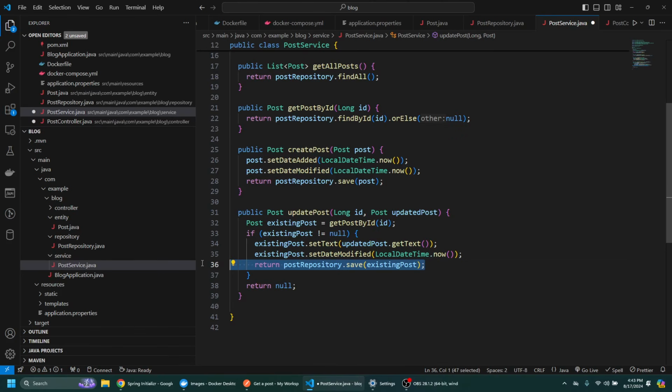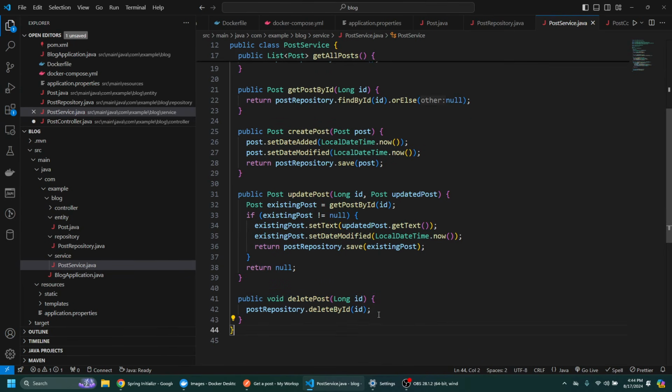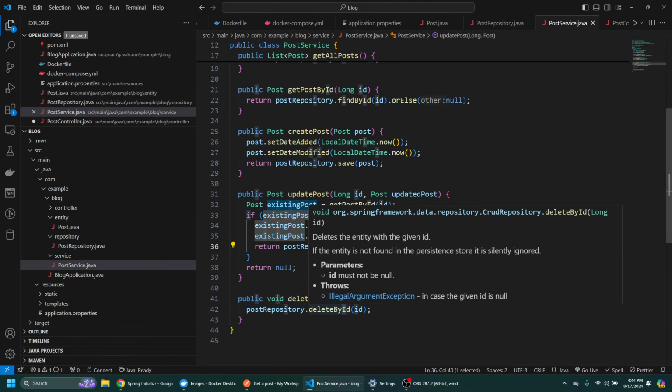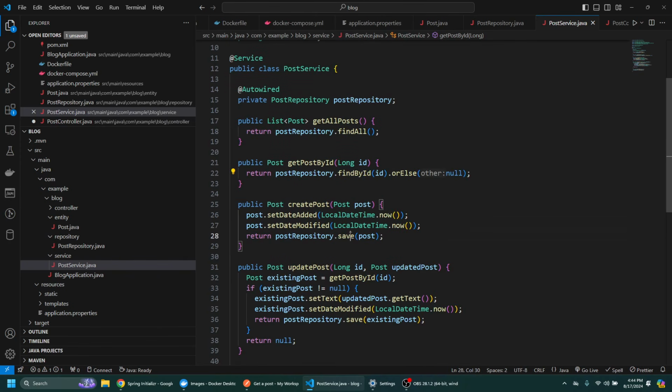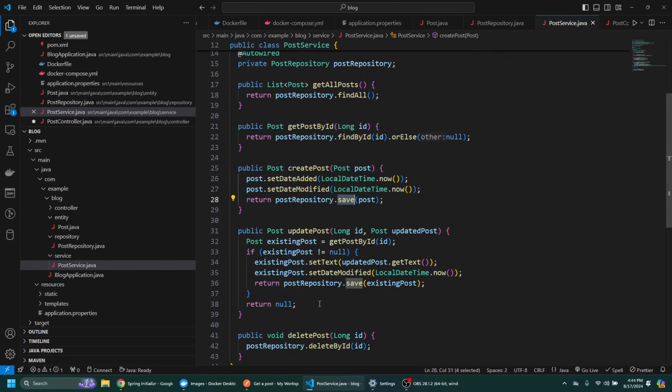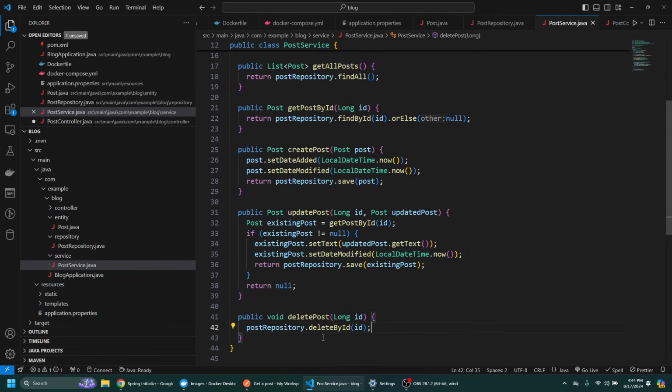So we just go ahead and save that and return the object. If there is no existing post, we just return null and we'll handle errors later on. And then finally, delete post: you get it by ID, and you can just delete it by ID. So the main methods to remember are find all, find by ID, save, and save works for both post and update, and then delete by ID. They're the main ones for 90% of your API calls you make.